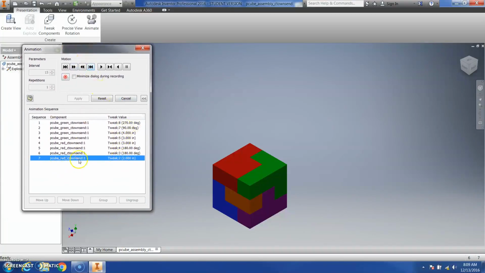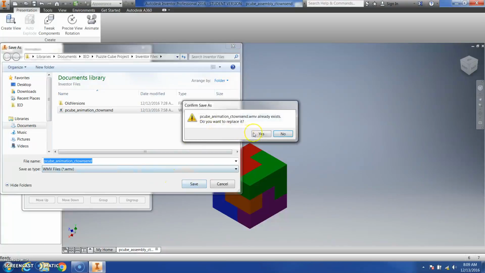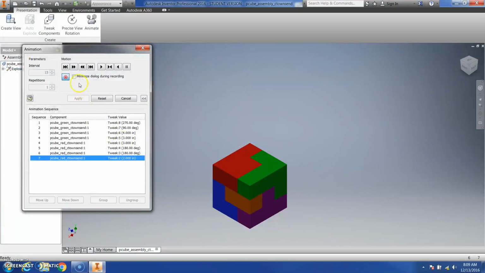And once you have everything the way you want grouped and all your tweaks and everything done, we're going to go ahead and hit this record key. And when you do that, it's going to ask you to save a video file. And we're going to save a WMV file. And we want to save this as pcube_animation_C Townsend, or your first initial last name. And then you'll click the save button. And I already had one, so I want to replace it. I'm going to say yes.